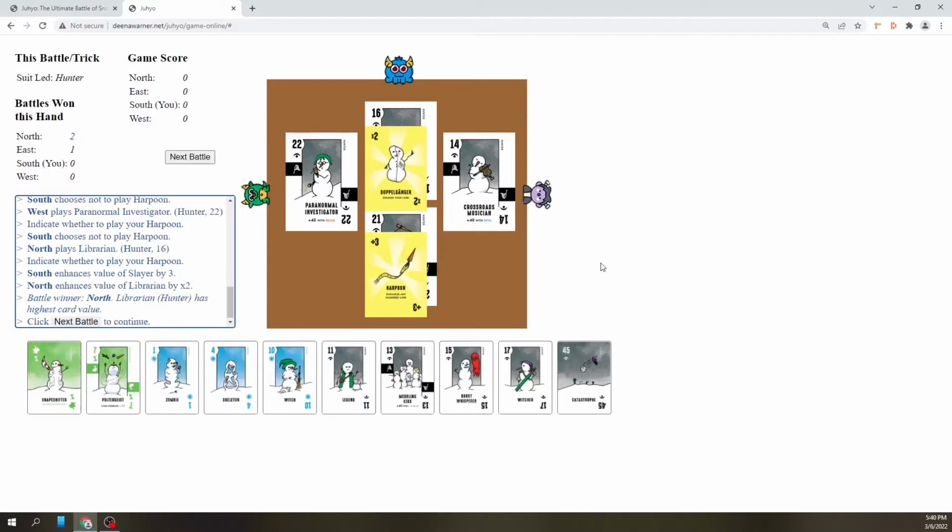So what's happened here is that I played my Harpoon on my card, which made it go up to 24. North also had an enhancement. He had the Doppelganger, and of course he could play his enhancement at any time. So he saw me put the Harpoon down, and he said, "Nope, I'm going to put my Doppelganger on that." And he times his value times two, so he wins. North, Librarian, Hunter has the highest card value. So I had no control over that. I didn't know he had the Doppelganger, but he still won. So now he's going to lead the next battle.